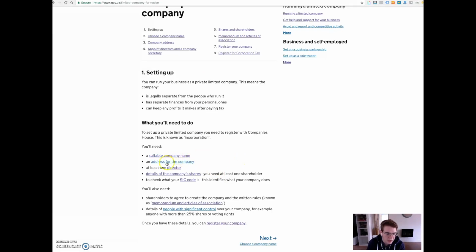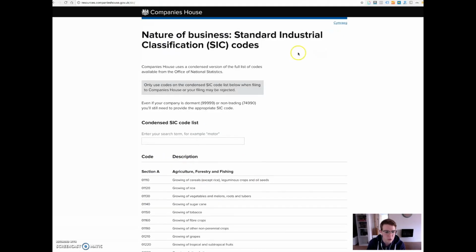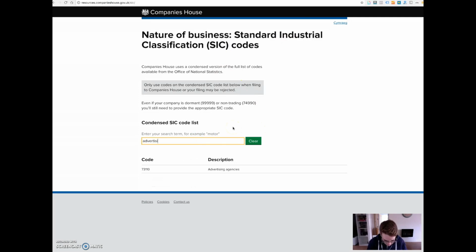You need to come up with your name, you need to make sure you've got an address, at least one director, and a SIC code. If you click on that link, you'll get through to a document like this, and you tap in what your business is going to be, and that gives you a description. For me, for example, ad agency, 73110, so that's the code. Just make a note of that code for when you're starting up.